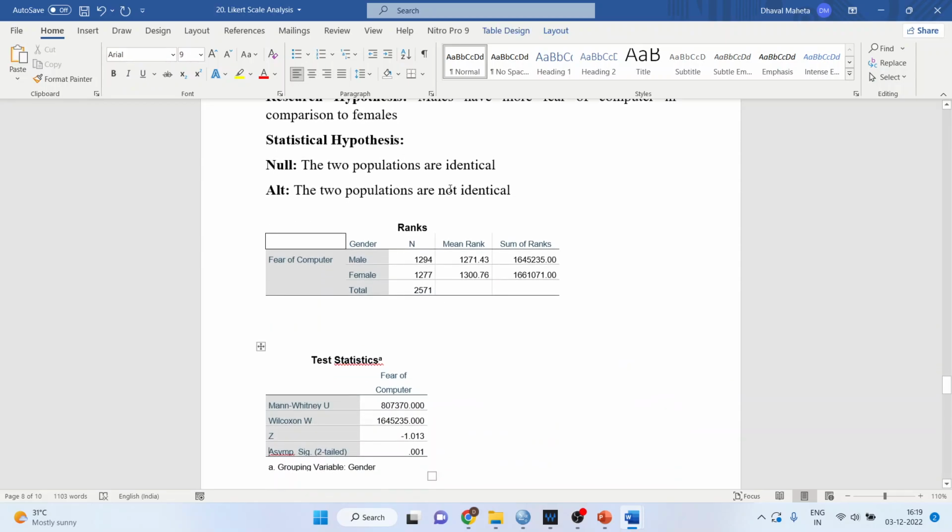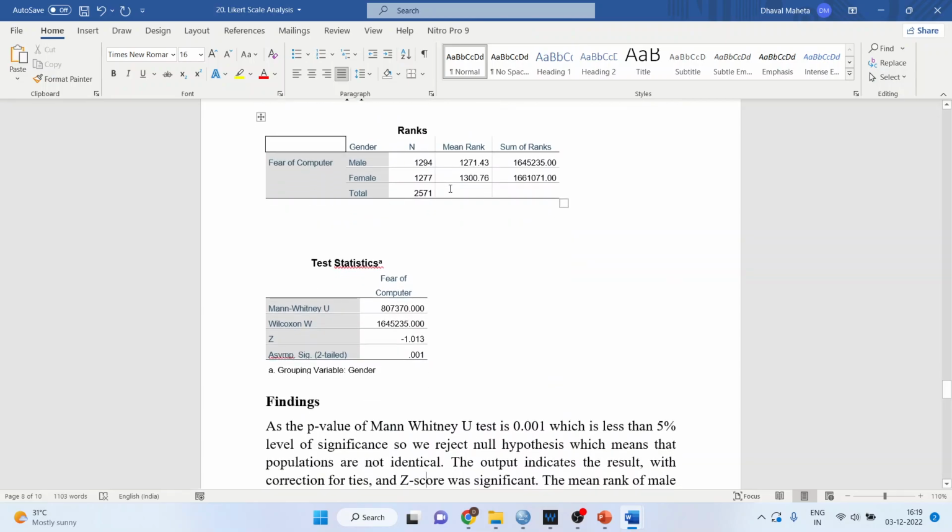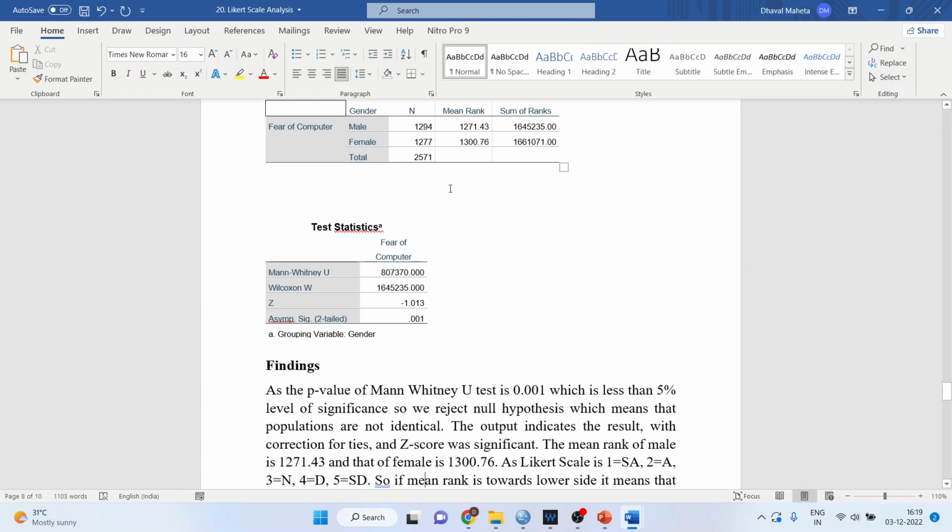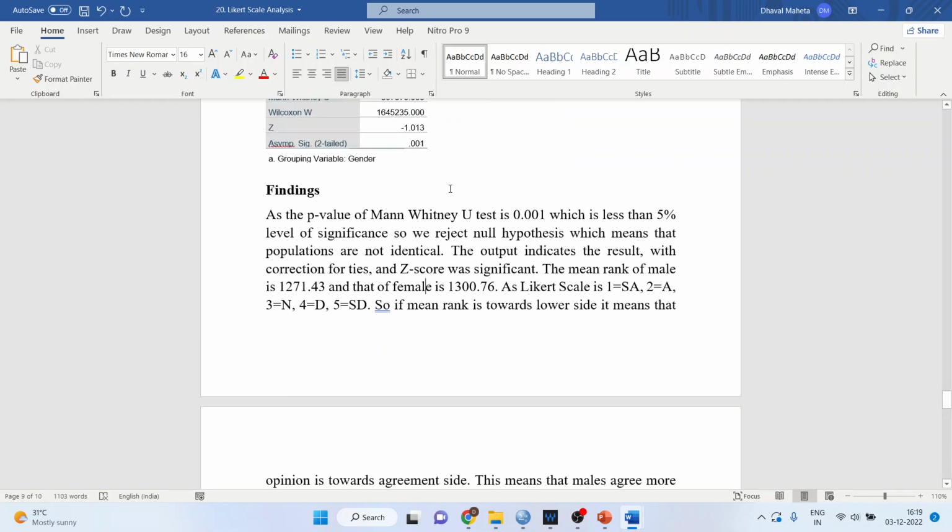You can see here the p-value, this one, this value. What will be my interpretation? As the p-value of Mann-Whitney test is 0.001, which is less than 5% level of significance, we reject null hypothesis, which means that populations are not identical. The output indicates the result with the correction for ties and z-score was significant.